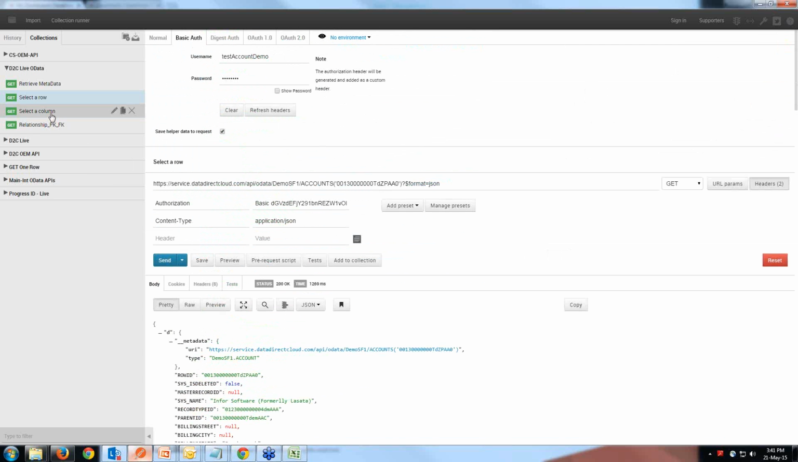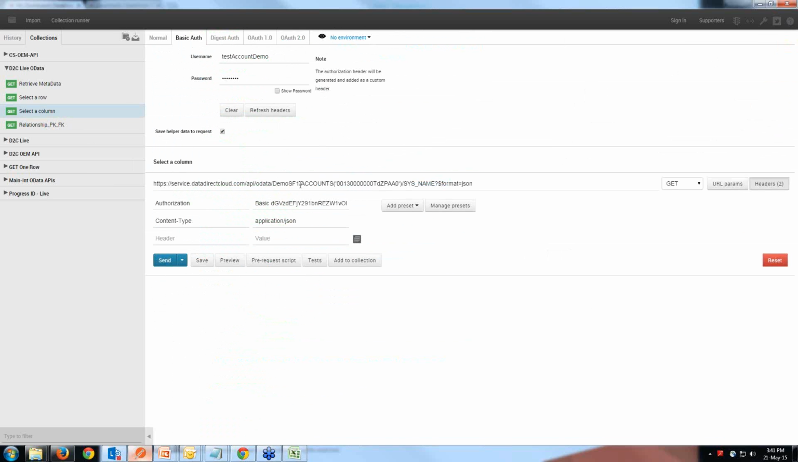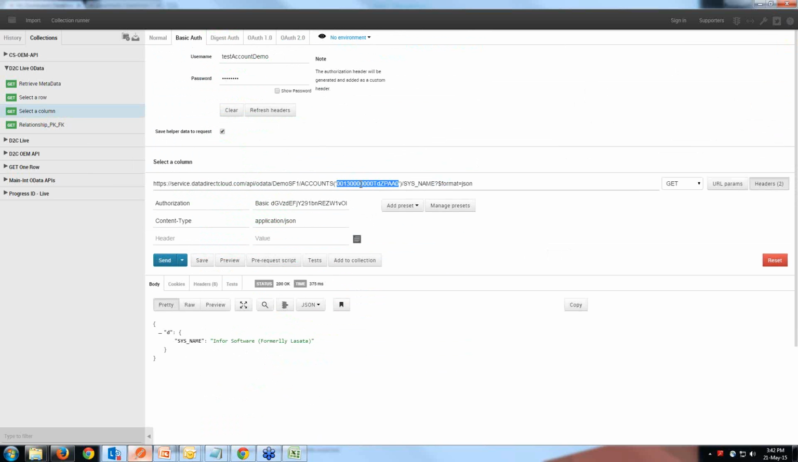Similar to this, we can pick and choose a column's data. Here, same thing, we are using the demo SF1 accounts table with this primary key, and give me data for this column, sysname. If we convert this OData URI to an SQL equivalent, it's like select sysname from accounts where your primary key ID is this. Once we hit this URI, we readily got the data back, and this column has this content for the matching primary key row.